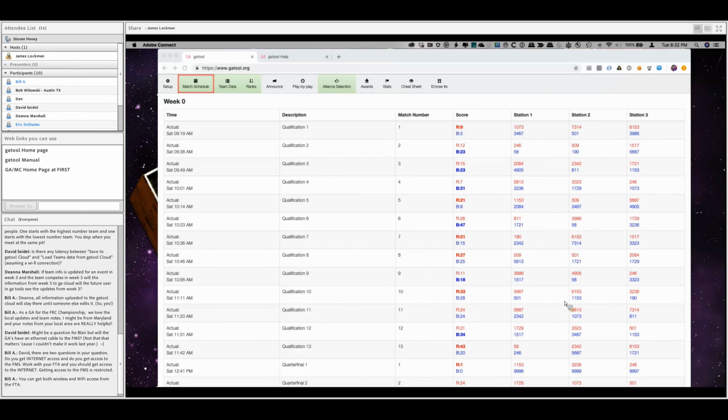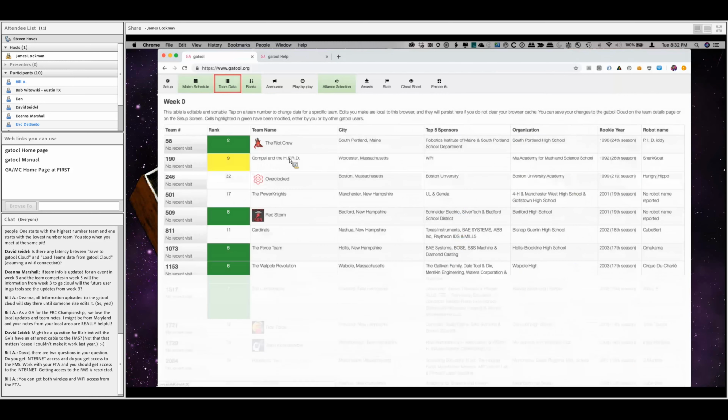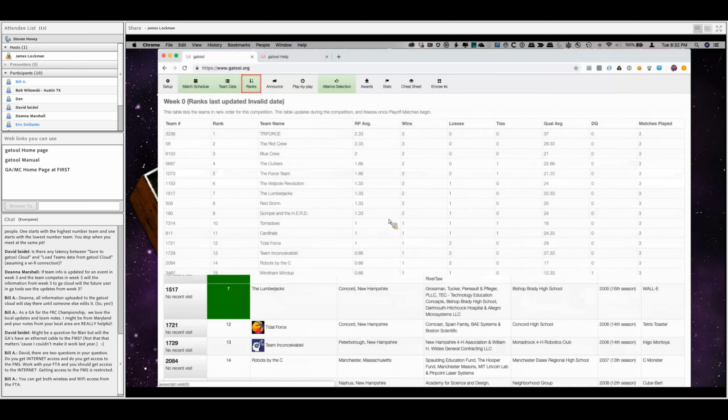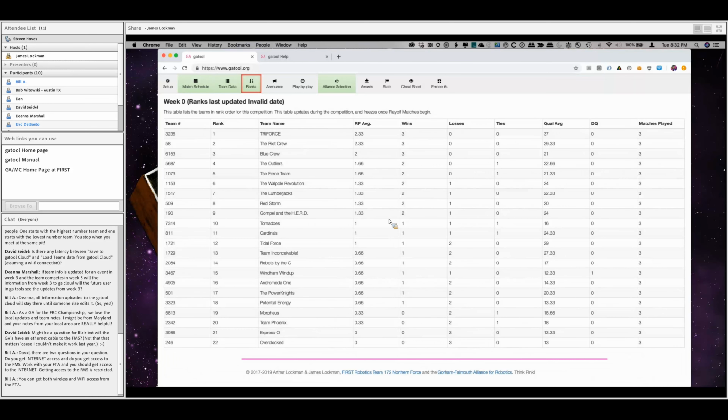All right. Any other questions about match schedule? So again, this is going to populate as it goes along. You can see who won the match, and who was in each match as it goes along. Great. We saw team data already. There's team data. We have rankings, and these rankings will populate during the course of the day. So if you've got 45 teams playing, you'll have 1 through 45 listed there.